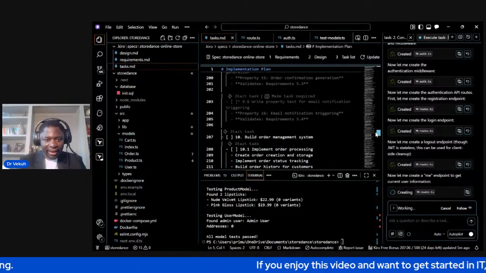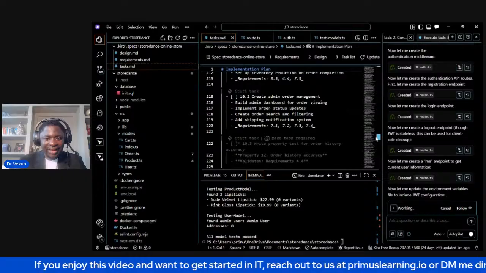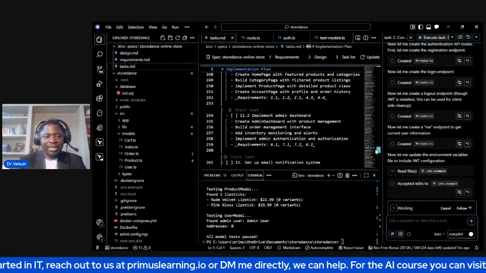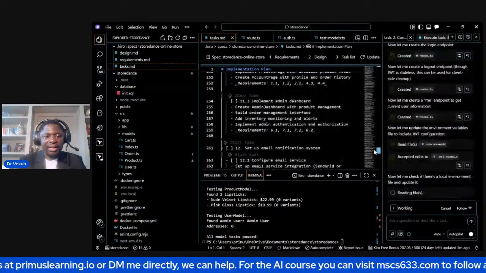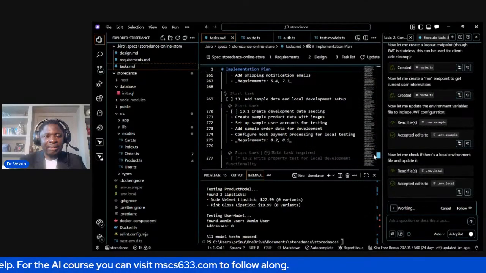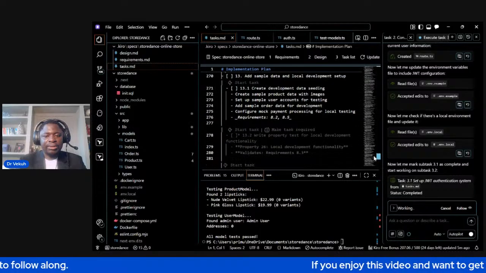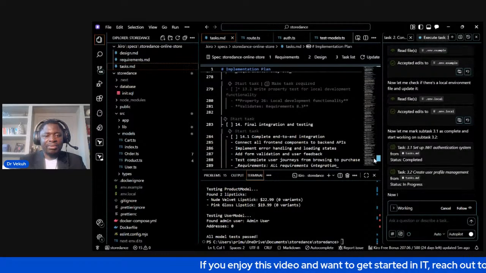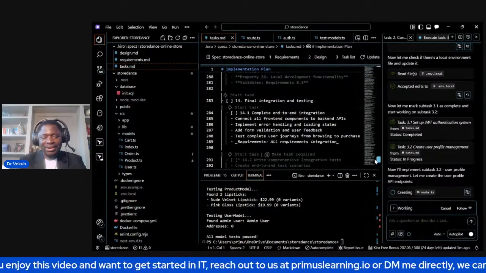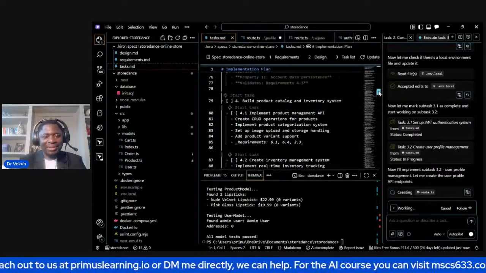And then I think the next one will be building the order management system. And then the 11th would be creating the application pages, the main pages on your application. And then the 12th will be setting up your email notification system. 13 will be adding sample data. So add some data into the system. And then step 14 will be final integration and testing, right? So this is where it is going. I think we are going to stick around and see what happens.